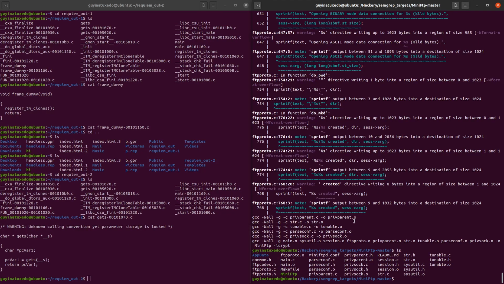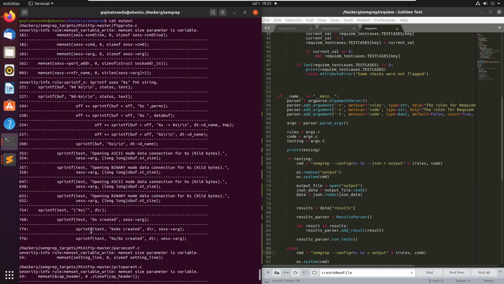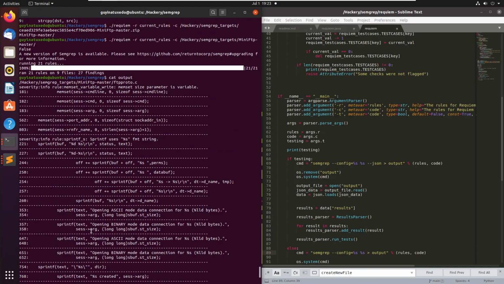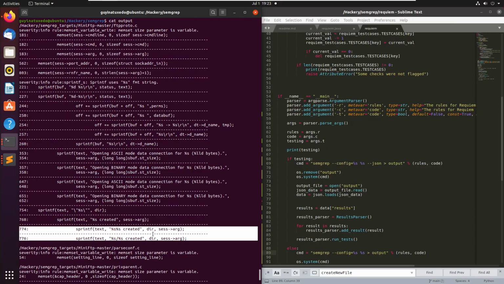I compiled it with make, and I ran my tool against it first, and these are the things that it found. Looking through it, a few interesting things. We see a few sprintfs with %s, we see it for perms, data buff. Looking through here, these two right here, at first glance, seem the most interesting.